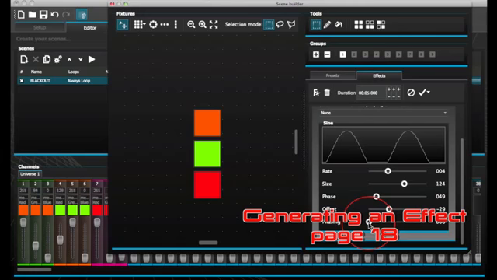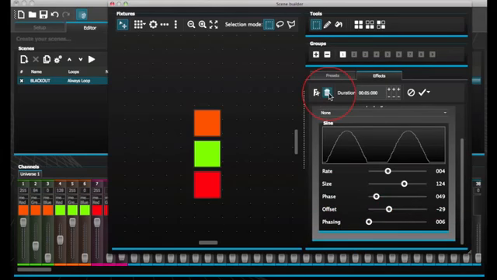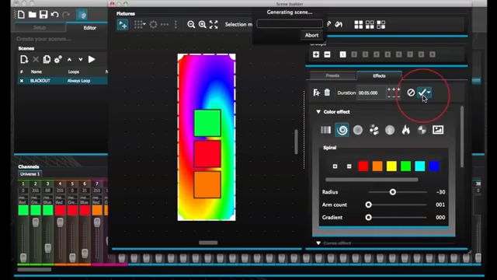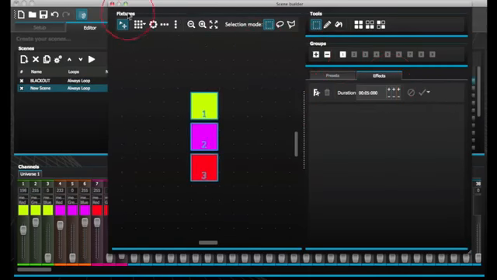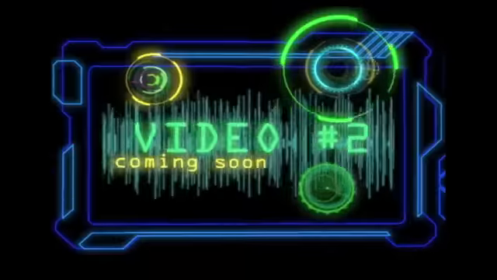Generate an effect. You can remove an individual effect by clicking on the trash can icon. The whole effect can be cleared by selecting the cancel icon to the left of the tick icon. Select the tick icon to generate the effect.